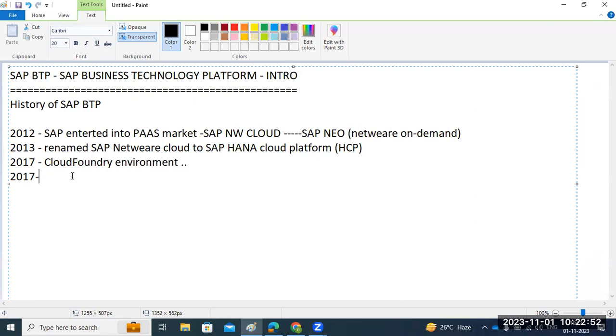So they have dropped this HANA platform, right? Why? Because they have introduced the Cloud Foundry environment. In 2017 they renamed it, just removed the HANA name from their platform. Then they introduced the SAP Cloud Platform, which we will call SCP, right? They changed this one.